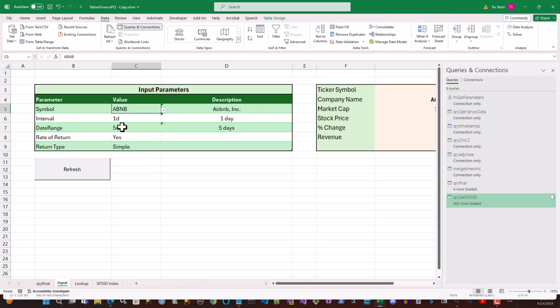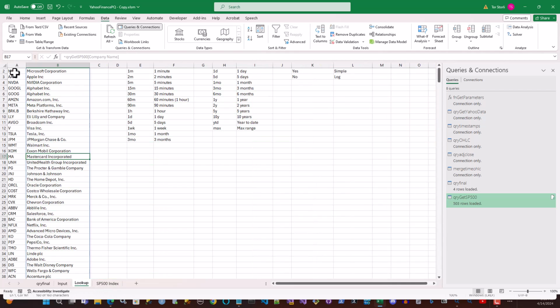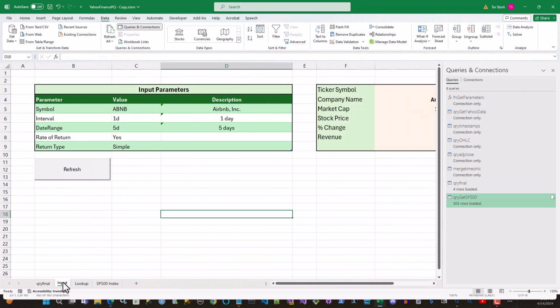So let me choose this one, and you can see over here it uses a lookup formula based on this value, and it goes to that lookup table in A2 through B504, and it goes 2 over because it was the second column. So what I'm saying is I'm using this ticker here to look up the value here, and then I'm reading this off and populating this field right here. So that's all there is to that one.